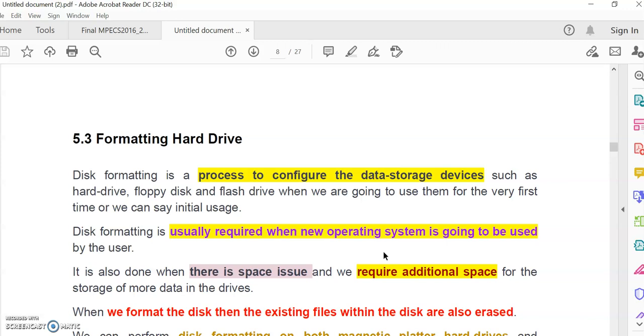3 process steps are there: low level formatting, partitioning, and third, high level formatting. Low level formatting is normally done at the manufacturer side. It is about making divisions, making tracks, making sectors, giving the number of sectors. So these functionalities will be performed at low level formatting. This is the actual physical formatting. And second one, partitioning, divides the disk into logical drives, C drive, D drive, E drive, and so on. Normally the labeling starts from C, because in past days A and B drives were used for floppy drives. So that's why it starts from C.